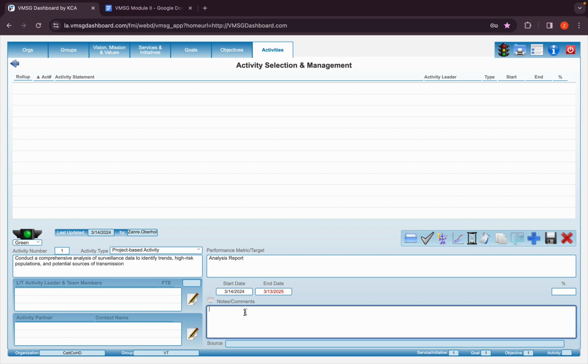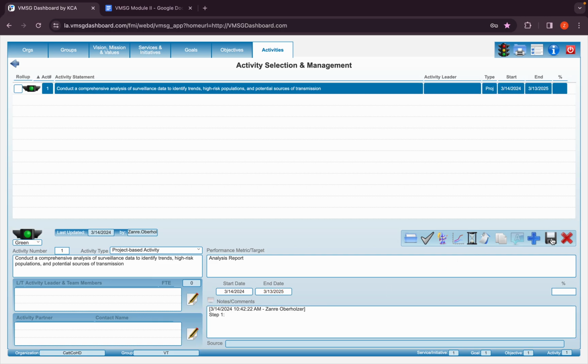And then just a quick note. So very often, and this is specifically for new hires, or if multiple people are going to be working with a specific activity, a good way to go about this is using the notes as a step guide, right? So step 1 is following these instructions. Step 2 is this instruction. All right, so we're going to save this one.